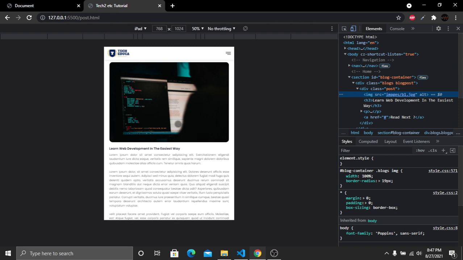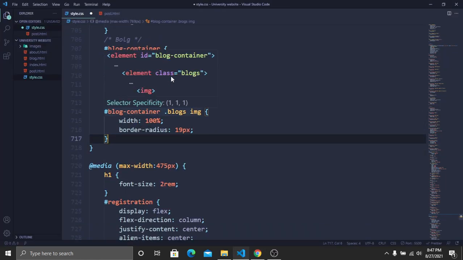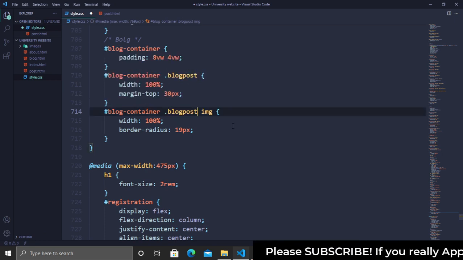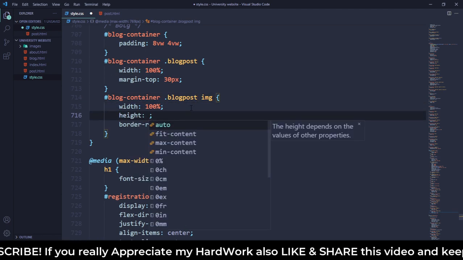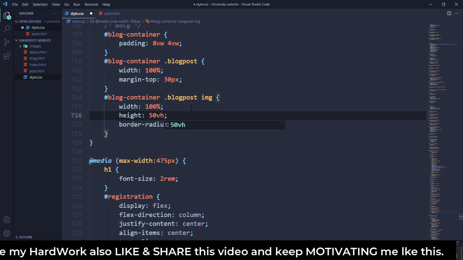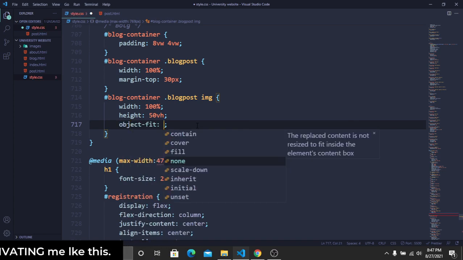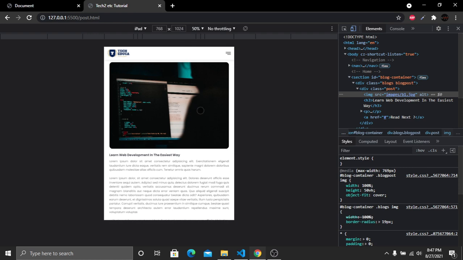Now I want to decrease the height of this image, so I select this one and then paste it here. Instead of blocks I will give this class name, because this blocks class is working for our blog page, not our post page, so it will be blog post, and here it will be 100%. It's okay. Now we have to give a height, and it will be 50 vh, and instead of border radius it will be object fit cover. Now save, go to our website, and here you can see that now it is taking 50 vh. So this is good.